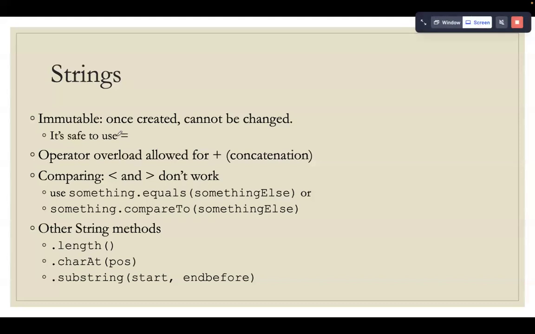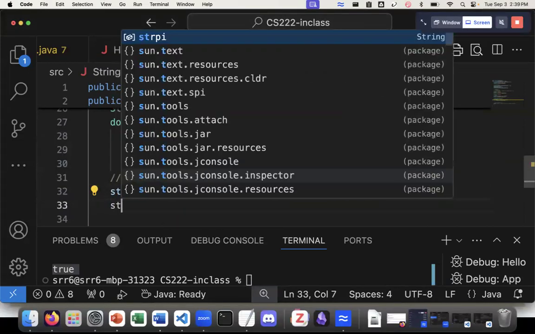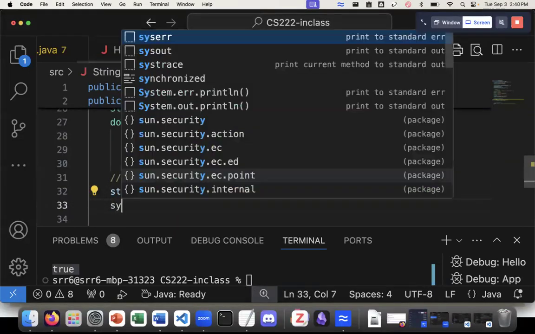Okay. We can't say A less than B for comparing where strings sit in dictionary order. We can say dot equals to test equality or compareTo to test where it lands in the dictionary. Other methods, we saw charAt. Length is also useful. Like if we wanted, let's print something.